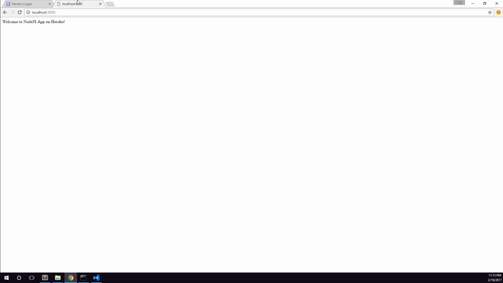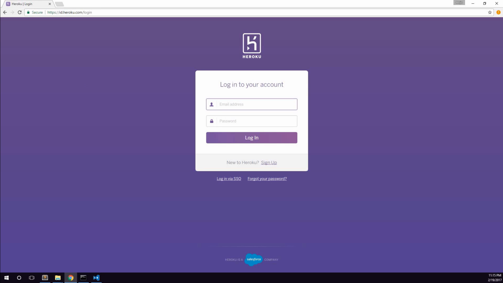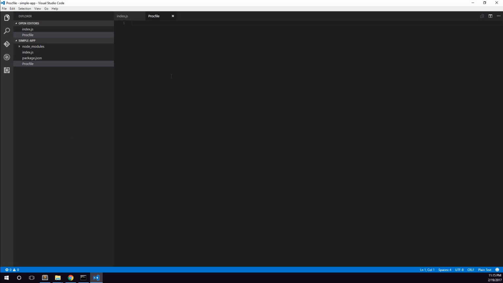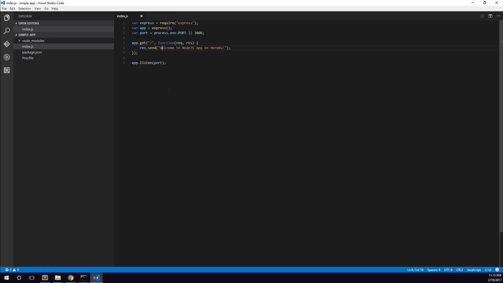Now the next step is to make a Procfile. The Procfile is for Heroku to understand which file to execute first. So over here I will name this Procfile. P is capital and this file does not have any extension. And over here there's only one line: web: node index.js. That's it. Now I'm going to close this file and let's upload our app on Heroku.